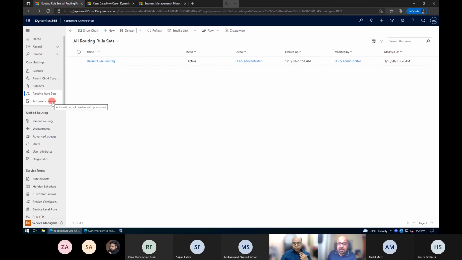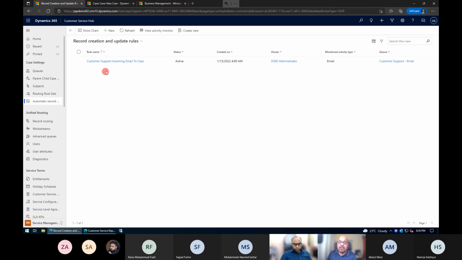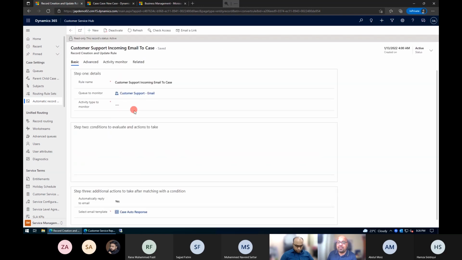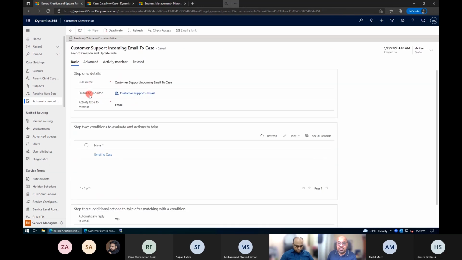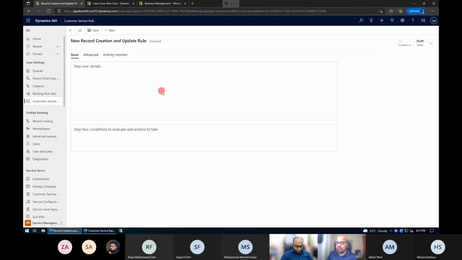Now the next thing comes here as point 6, which is the automatic record creation, where we are going to define what the system should do based on the activity. What we have done here is define the queue to monitor, which means it's only applicable to that queue, and what type of activity. So let's take an example. I'm just going to put it there as new so that you can see how it looks.